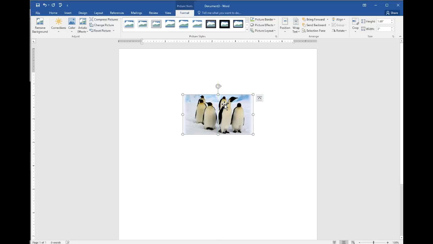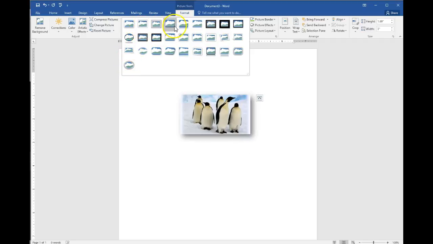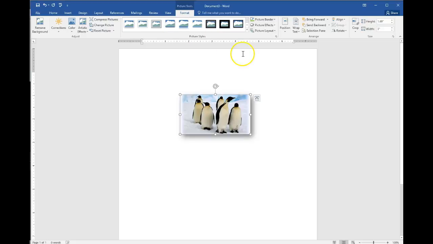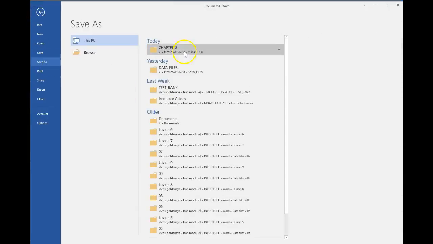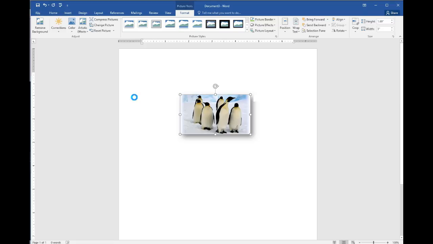Okay. And then it says to scroll through the built-in picture styles in the Picture Styles group and choose one that you like. Okay, so we can choose any of these. You know, I want to choose one that maybe doesn't cut off my penguin's head. You know what, I kind of like this one. Or this one. We'll use that. Okay, so pick any one that you like. Just make sure that you can still see your content of your picture. And then it says to save the document as 61B penguins in your Chapter 8 folder. Okay.